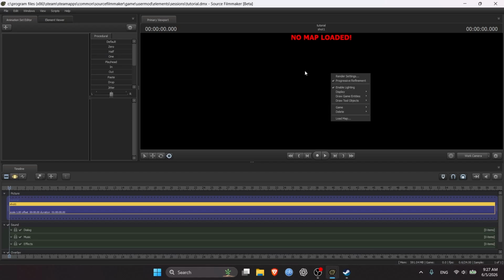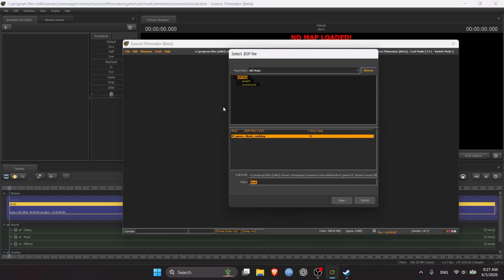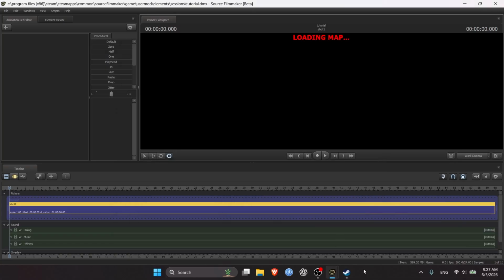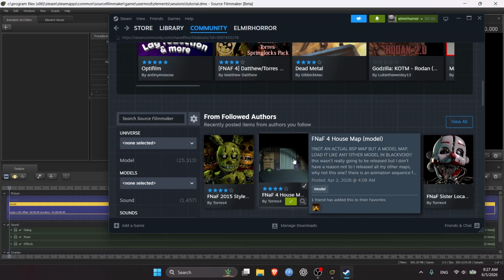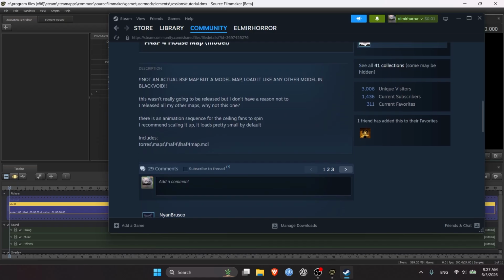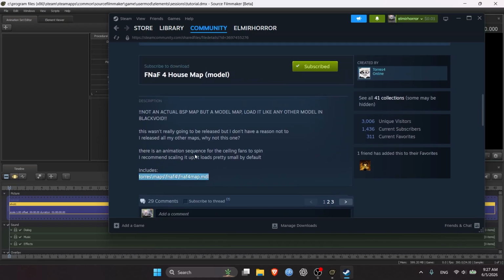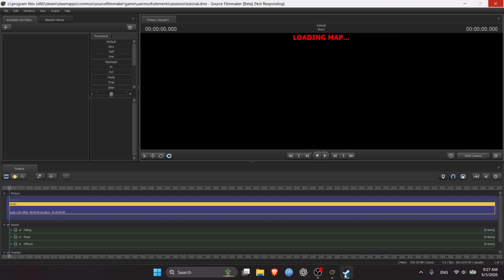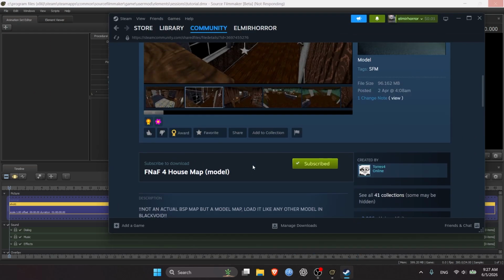Right mouse button click on the primary viewport, load map, and I will use Black Void. You can use any other map which you downloaded. For example, this map is like the model, so you must create a new animation set for this map. I will show you later.